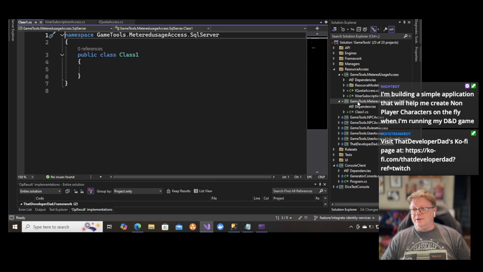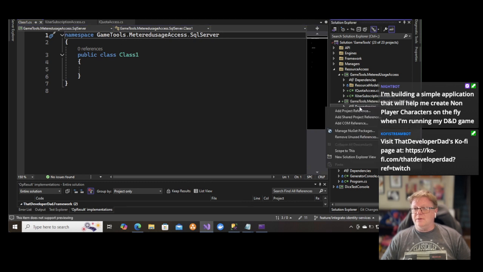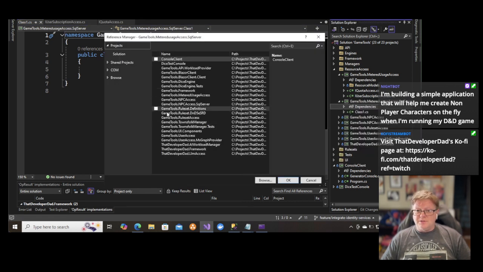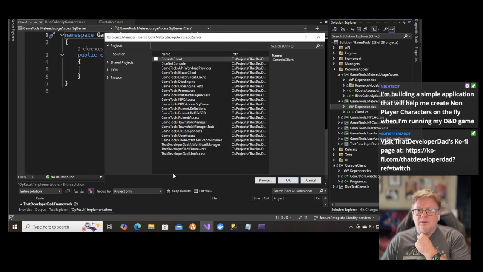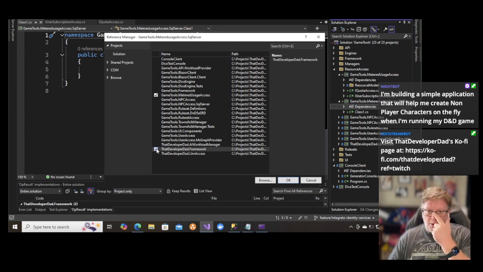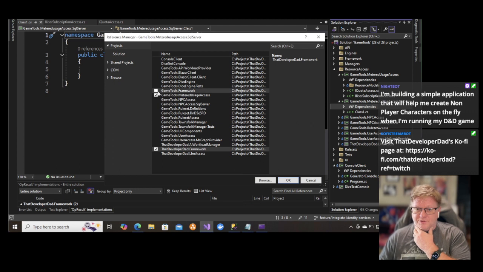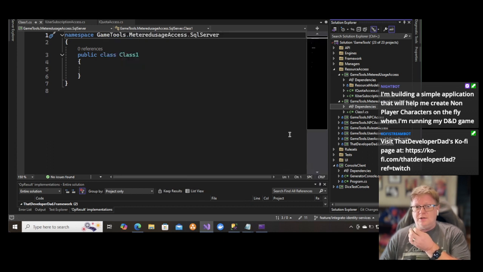We are definitely going to need a project reference to MeteredUsageAccess. We're going to need a reference to DevDad framework. We're probably going to need a reference to Game Tools framework. And that's really it as far as the other projects are concerned. So let's click OK.